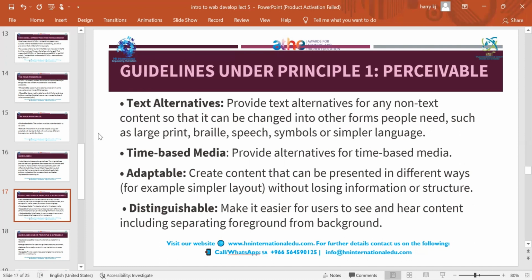And distinguishable: make it easier for users to see and hear content, including separating foreground from background. If you're using a dark background, you must use a light color for the writing text. But if you are using a dark text color, you must add a light background color, because the foreground and the background must be separate so the user can see.